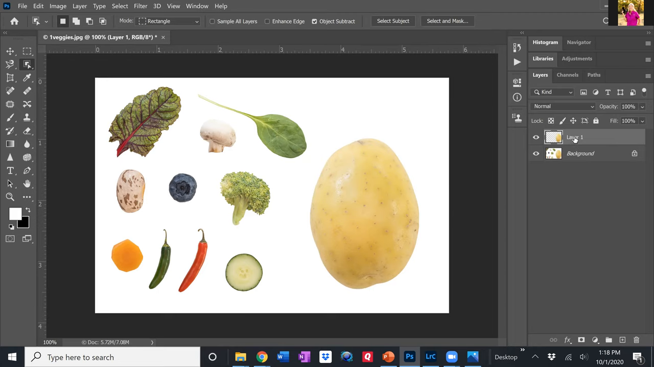I can even rename the layer. As I get more and more layers, it might make more sense to do that so I don't get lost in what things are. So I'm just gonna go potato. There we go. And now I'm ready to select the next subject object. I'm going to start with a carrot for eyes.